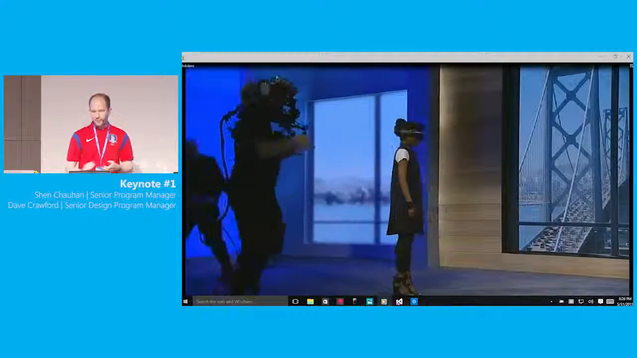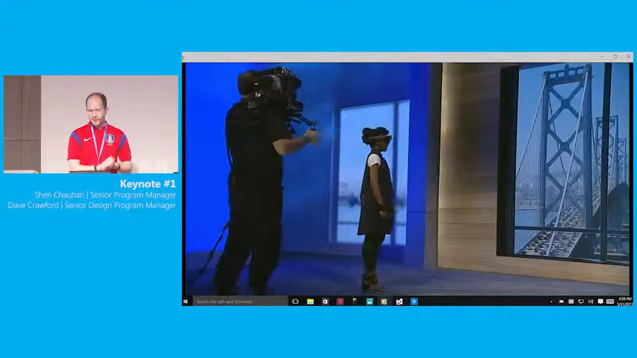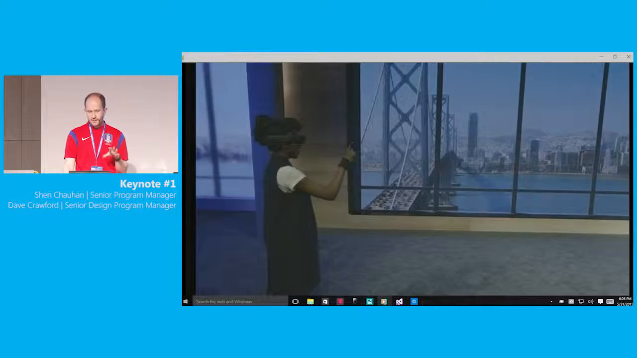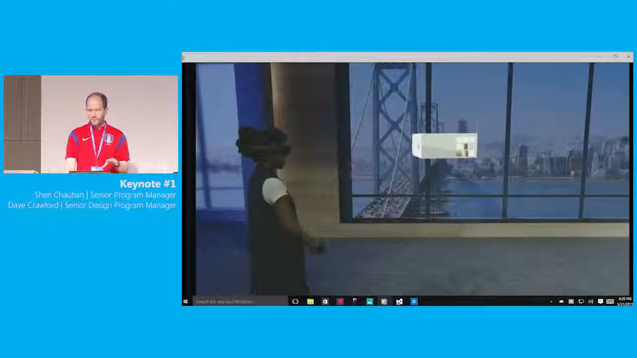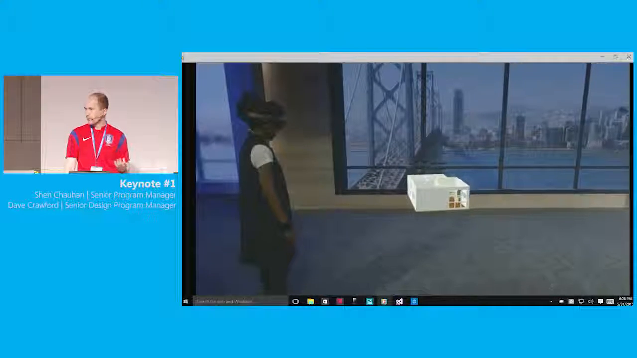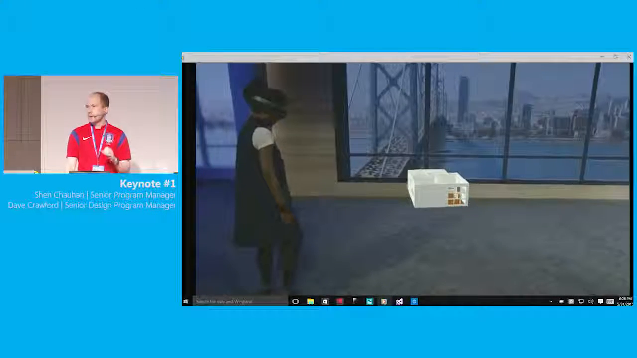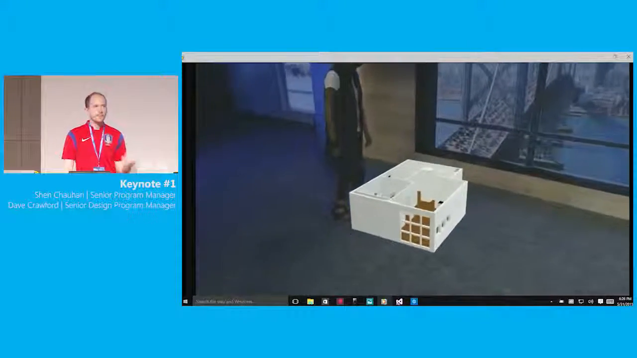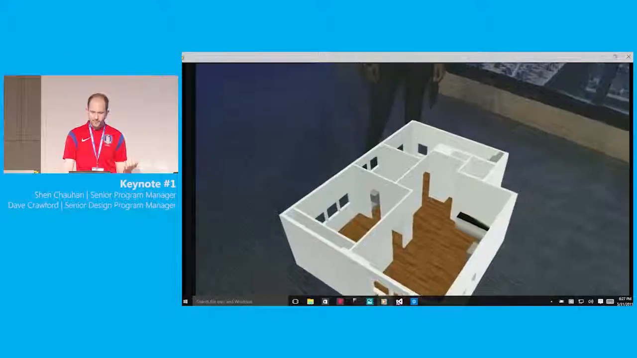So this is a clip from Build, and you can see Miko here. She has the HoloLens device on, and she's able to visualize the app in 3D space. Now remember, this is the exact same code that you guys have written for your Universal Windows app. So the best way to start preparing for HoloLens development is to start building Universal Windows apps today.